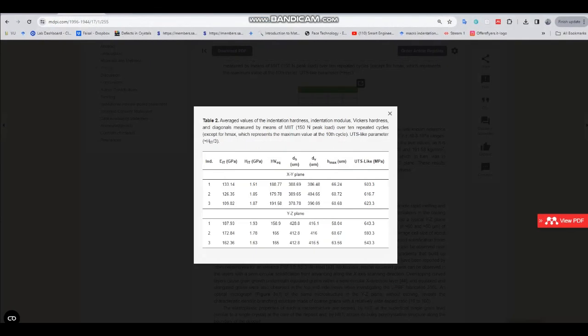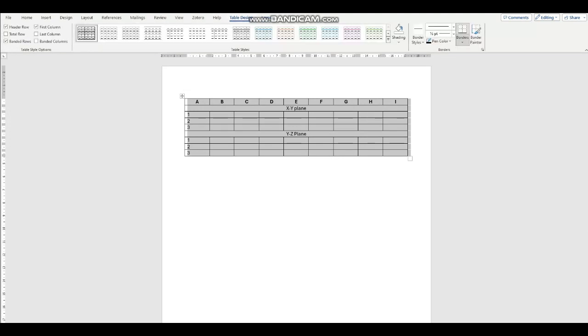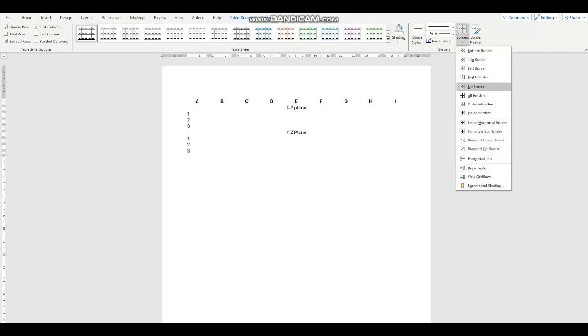What we need to do now is remove all the borders on the cells. We need only the horizontal borders, as you can see here, the horizontal lines. So we select the whole table, and then we remove the borders in the table design. Here are the borders, and we remove the whole border, so there is no border here.